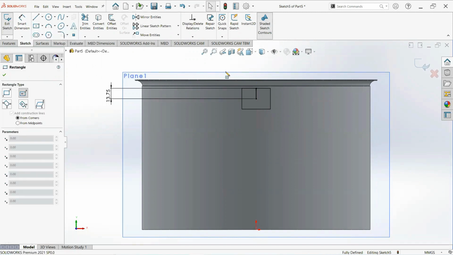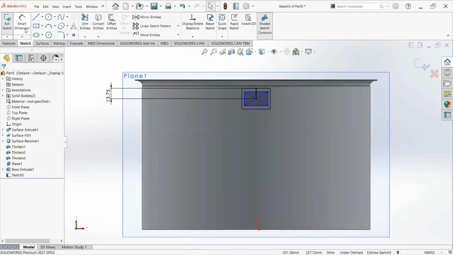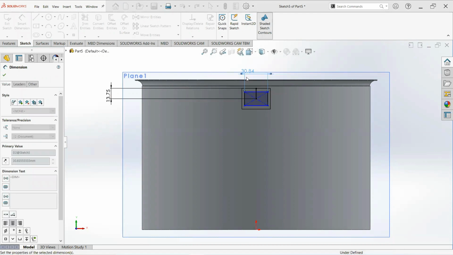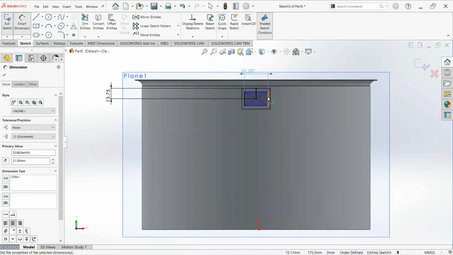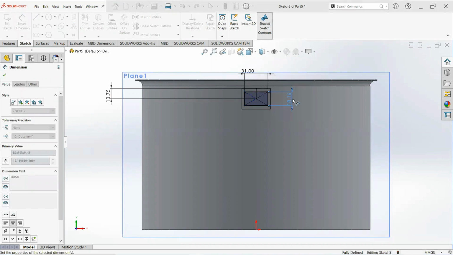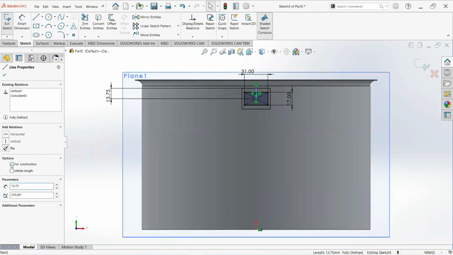Now take center rectangle, click on this point and right here. Give its dimension, make it 31 millimeter and its vertical height is 17 millimeter. Okay, now click on this line and make it for construction.